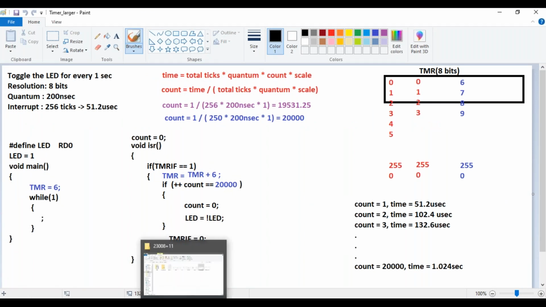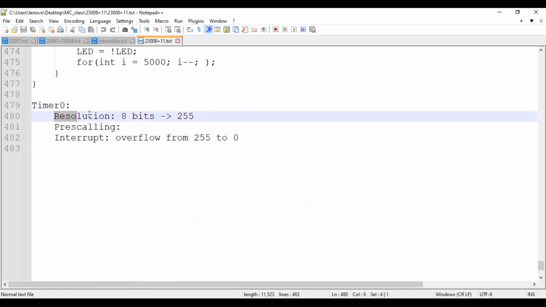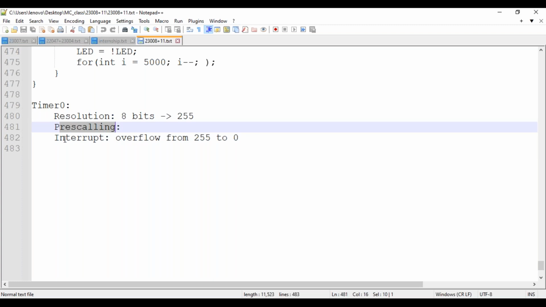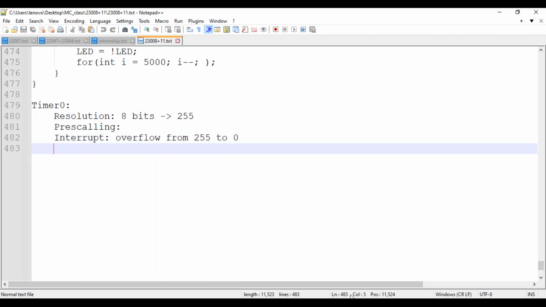Then after that, once we opened the data sheet of the PIC microcontroller, we found that the microcontroller has three timers associated to it. There is timer 0 module, timer 1 module, and timer 2 module. So to start with, we went with timer 0 module. Looking at the data sheet, we found that timer 0 module's resolution is 8-bit, where you can store a maximum of 255 value. It supports pre-scaling and it is going to raise an interrupt after there is an overflow from 255 to 0. So we looked into the program.